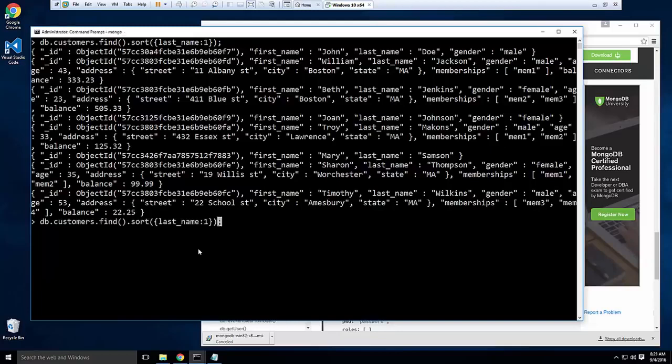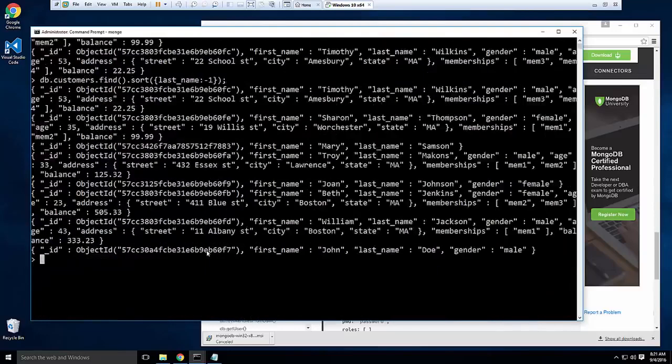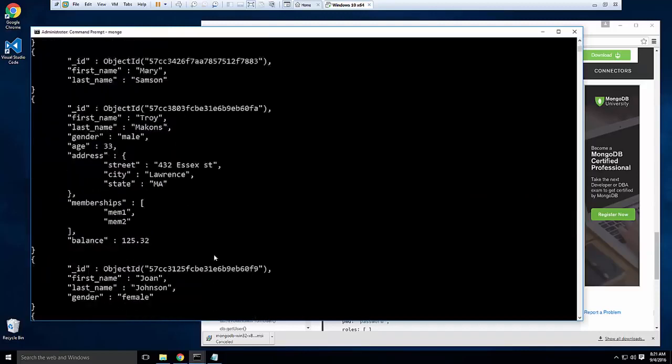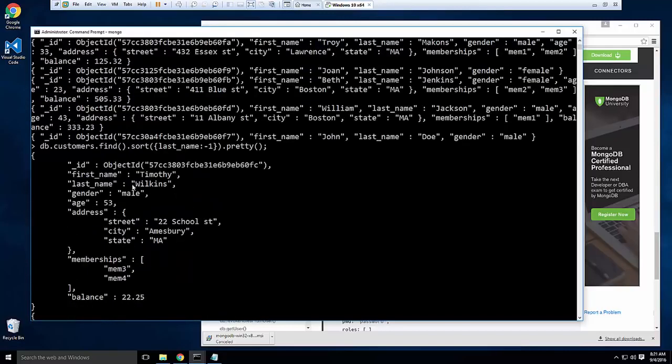Okay, if we wanted descending, then we could just set it to -1. And then you can see, whoops, I want to do .pretty. Okay, now you can see it's going in the opposite direction. Okay, we have Wilkins at the beginning. All right, so that's sorting.